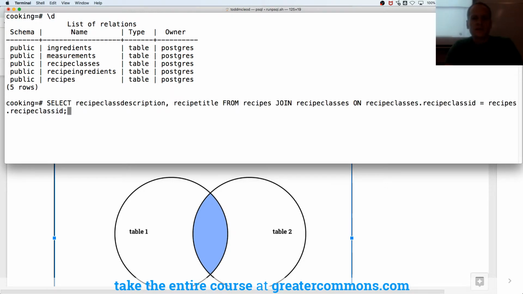With this right here, we have recipes as a set of data. Okay, so this is a set of data. We have recipe classes as a set of data. That's this whole circle here, recipe classes. And then all of this is going to give us a set of data. That right there is going to return a set of data. When we join those together, it's an inner join and it's inner joined on these fields, that's going to give us a set of data.